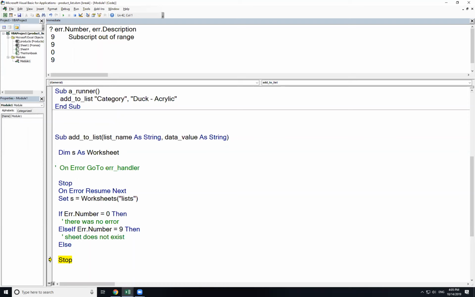Now, if it's not 0 and it's not 9, it could be something else that I haven't anticipated. I think what I'm going to do is leave my Stop right in there. If the error number was 0, great, I know what's going on. If the error number was 9, also great, I know what's going on. If the error number is something else, I don't know what's going on. And so at least while I'm developing, I'll put a Stop here so it'll take me to the code and say, here's the problem, and I can kind of snoop around and see what it is.